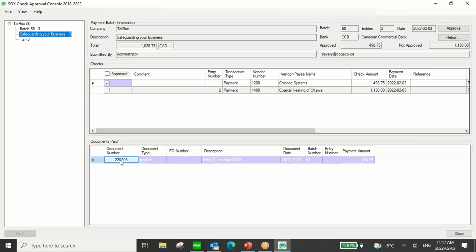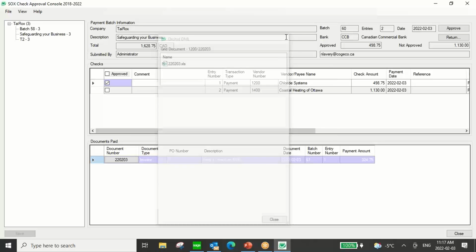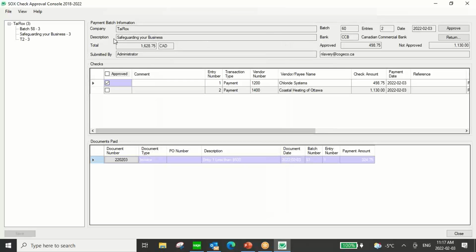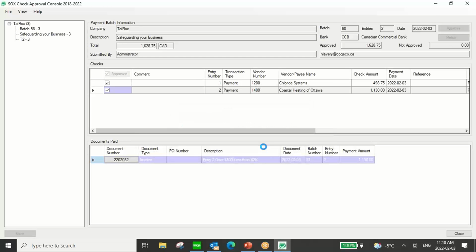Now, you'll notice down here is the document, so I can click on that to view the backup documentation. And I can see the company that it's drawn against, the description of the batch, the branch, the bank that it's drawn against. So I'm going to go ahead and I'll activate this and we'll approve both of those payments. I'll save my work and approve it. In a multi-level approval process, you can return. So I could return this, if I'm the second approver, I could return it to the first approver, or I could return it all the way back to the person that initially submitted it for approval if I want changes to be made to this batch. But I'm going to go ahead and say, yes, I'm approving that.